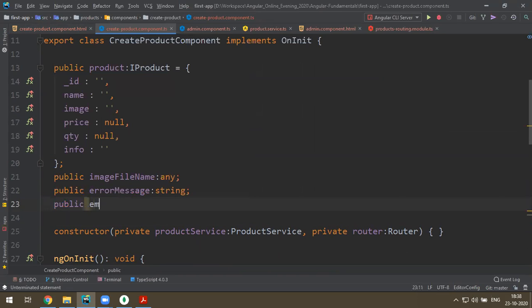Public empty fields of type false. Empty fields of type boolean. Let's declare. Okay.